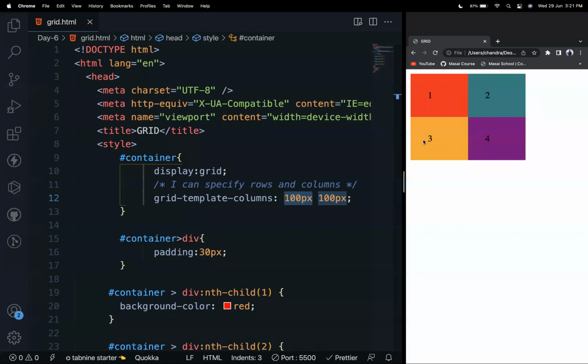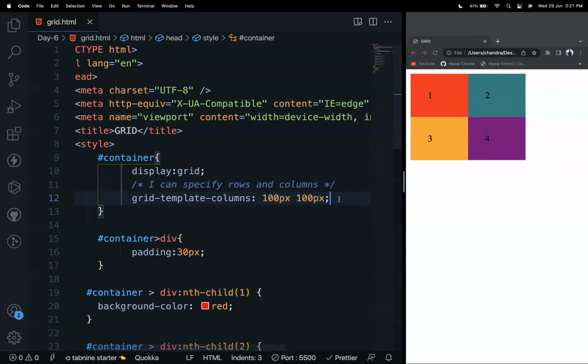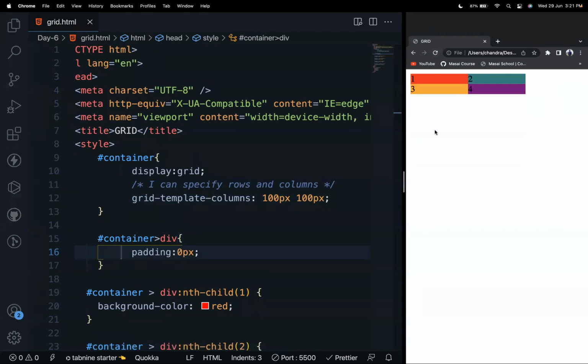Suppose you want, so what is 100 pixel here? Width or height in this case? What is the height of my rows? What is the height now? Suppose if I keep 0 pixel, then you'll see the difference. What is the height now? Because you are giving 30 pixel, that is the default height, right? Suppose now I want to give some height to it. So what should I do?